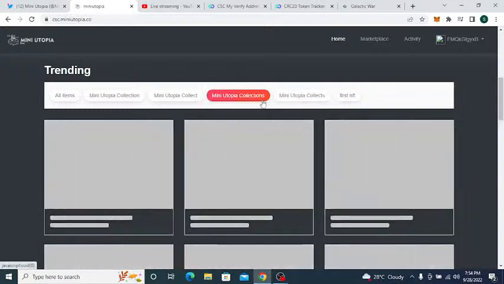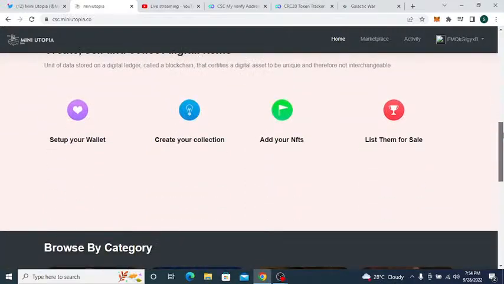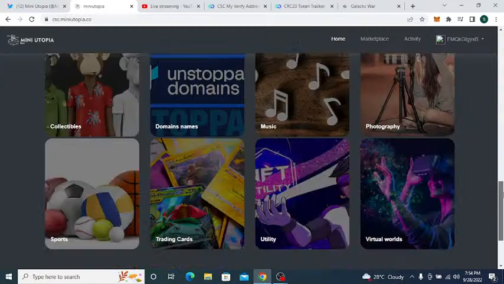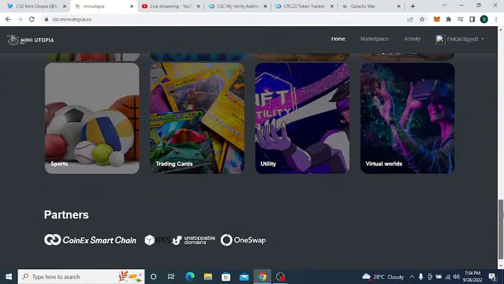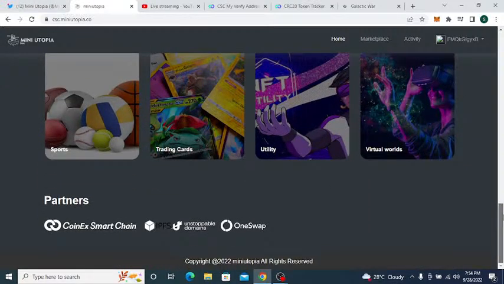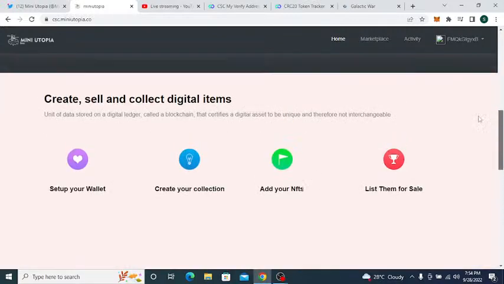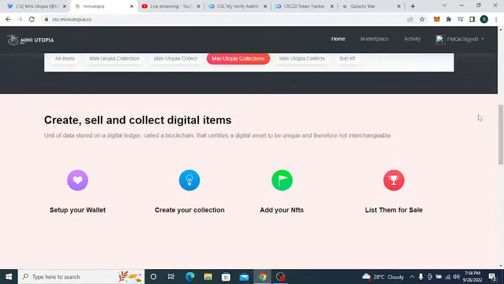I think they're still doing some changes this year. I remember they have Minutopia collectibles, but I'm not able to see it. I think it's still in development. So here you see the partners are CoinEx, Smart Chain, IPFS, Unstoppable Domains, OneSwap. It's really a good thing, guys. Their UI is really fast. I am able to see the NFTs really fast. It's showing the results, right? Because the old one takes some time.